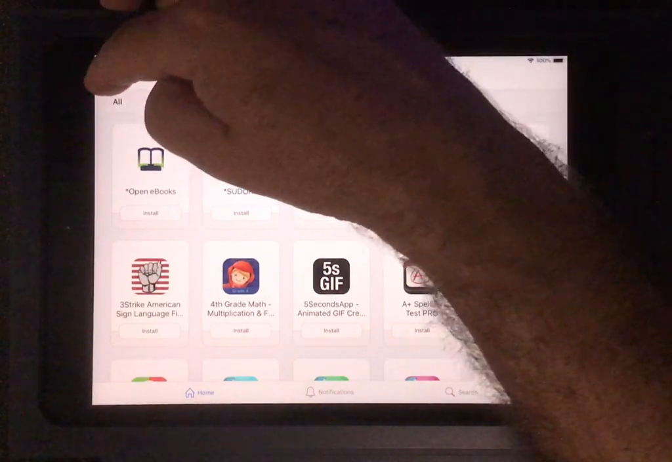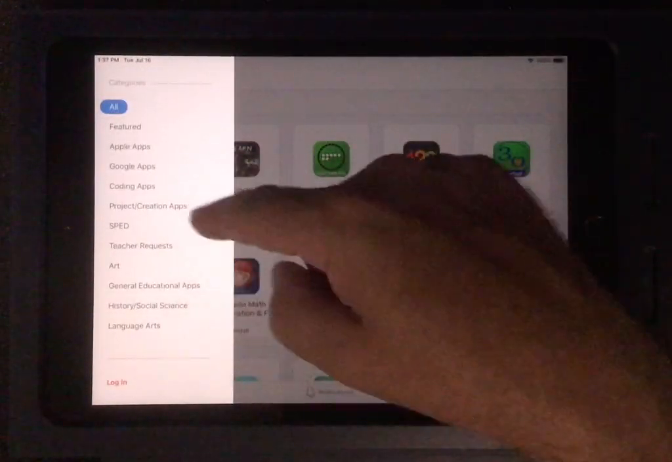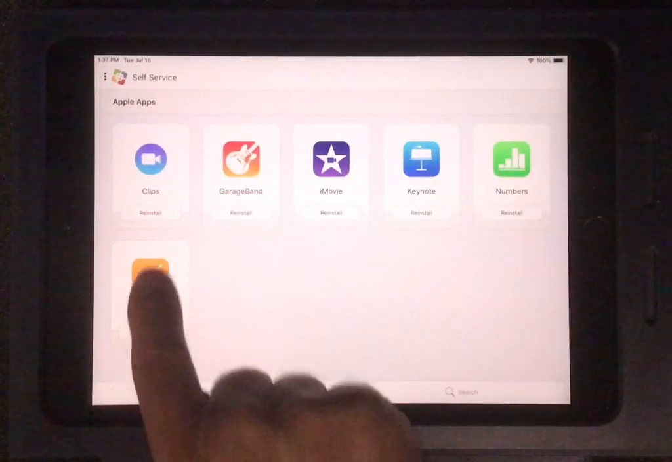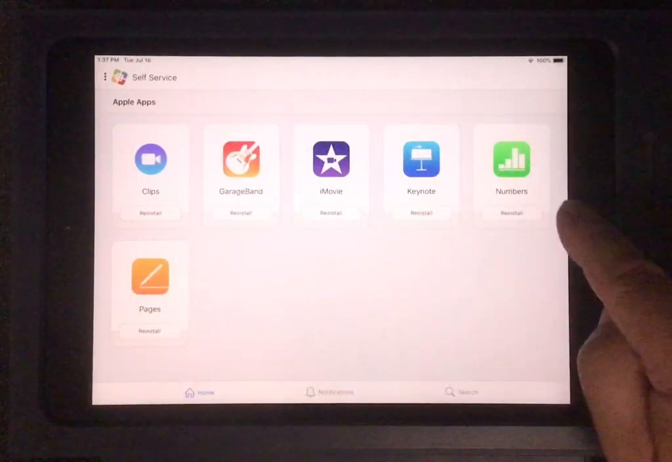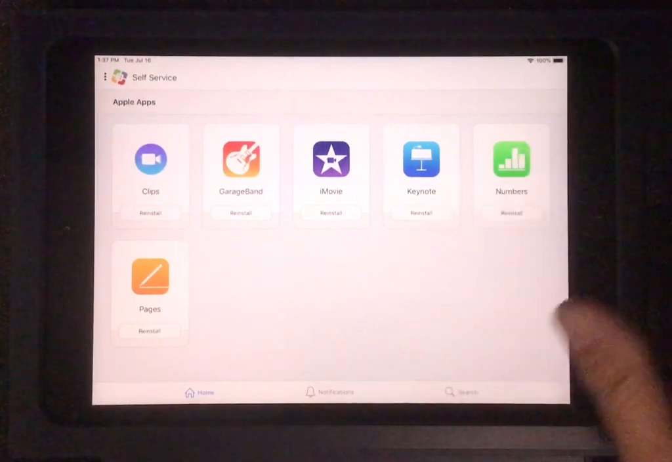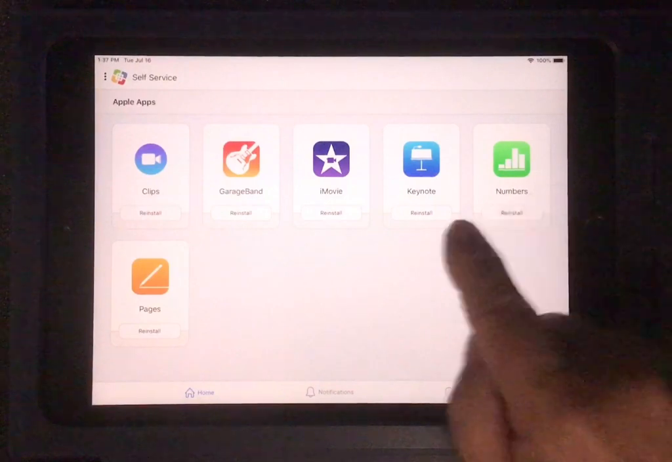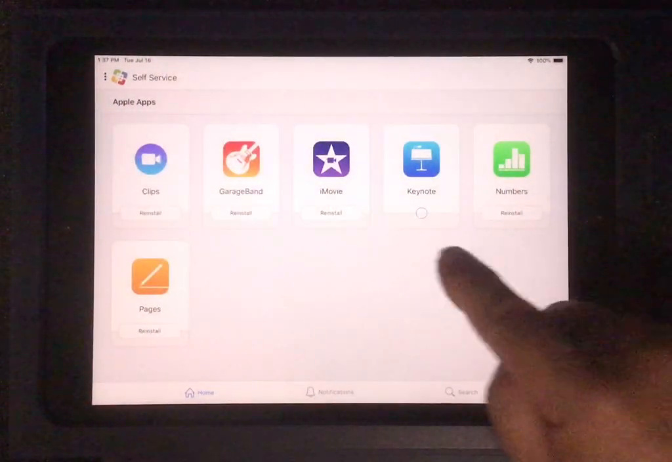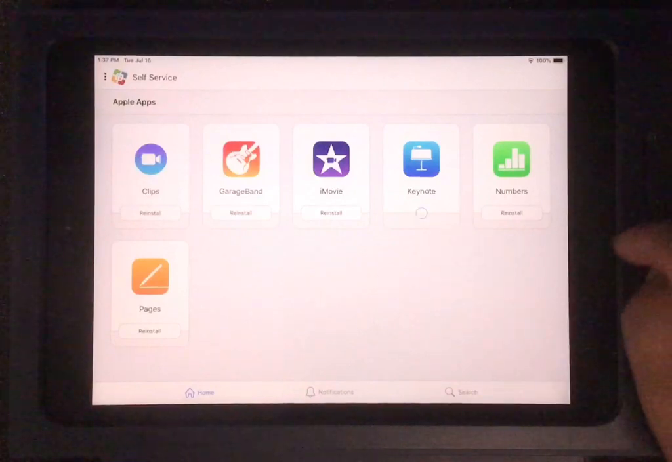Over here at the top, there's three dots, and there are different categories. So if I want to look at Apple apps, these are my Apple apps. And you'll notice that I've installed all of these already. So if you see a reinstall, that just means that if you want to, you can reinstall it again. It doesn't delete the data, but I could, if I want to, go ahead and tap reinstall, and you'll see that now it's going to go ahead and do a reinstall.